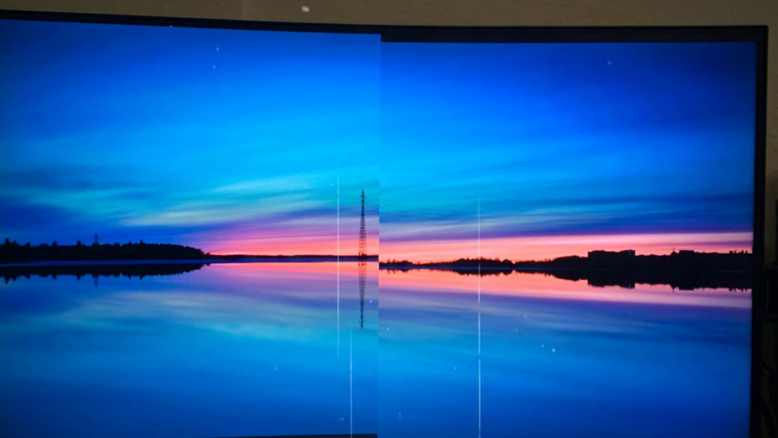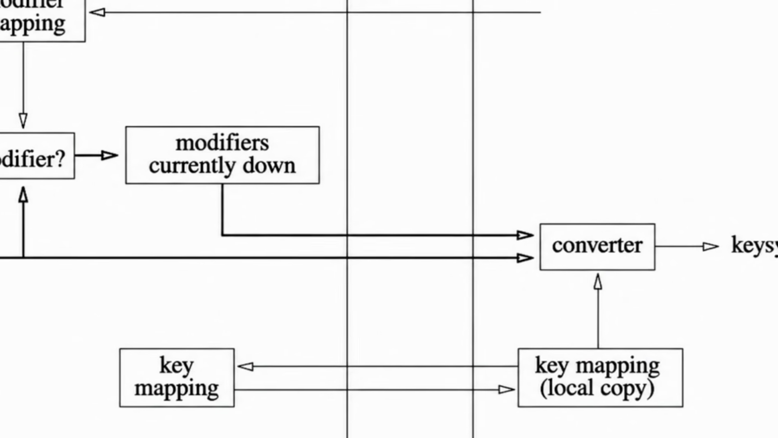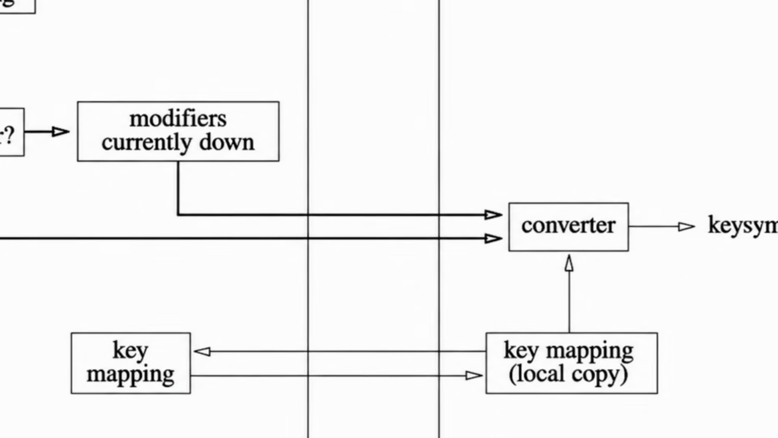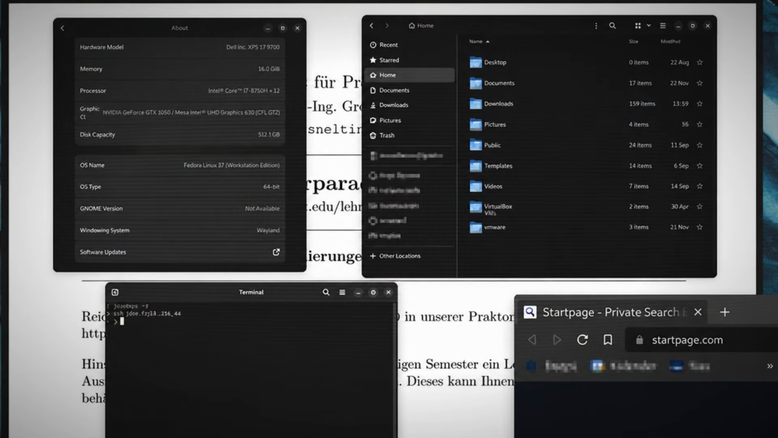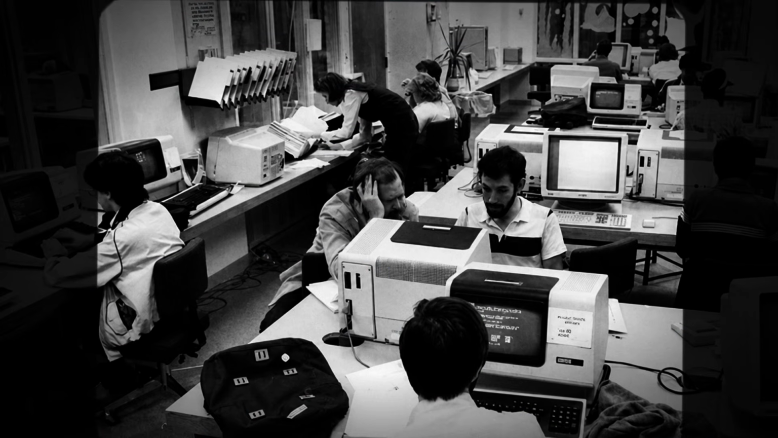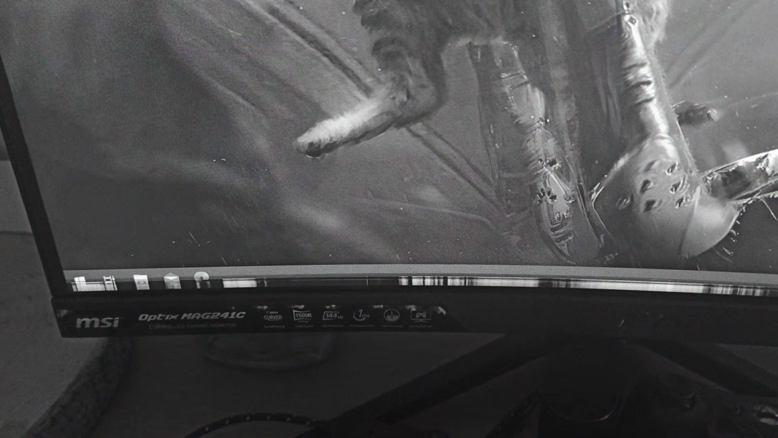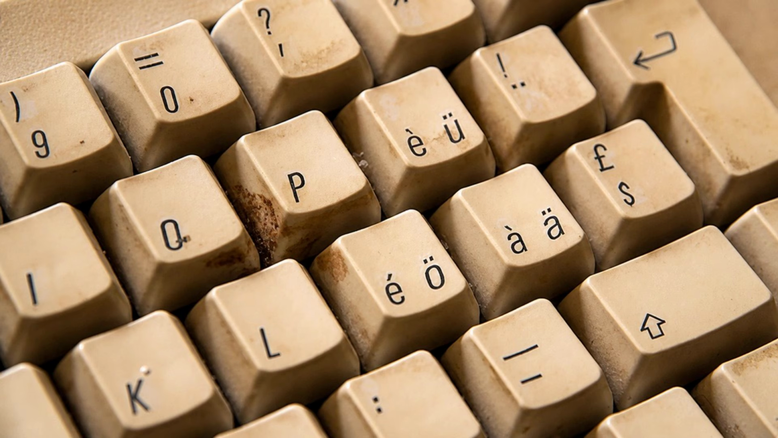Screen tearing, where the image splits mid-refresh, exists because X predates modern display synchronization. Blurry, mismatched scaling on high-resolution monitors happens because each application scales itself, with no central authority to coordinate them. These aren't oversights. They are the direct fingerprints of a 1984 design pressed into the screen in front of you. And it goes back to that keystroke problem, which was never an accident.